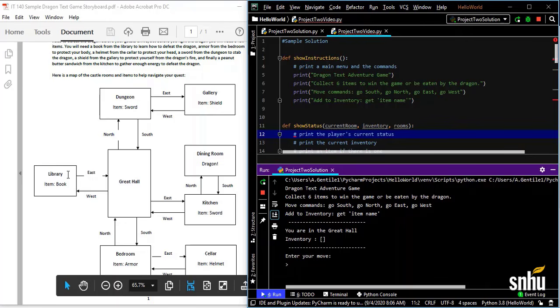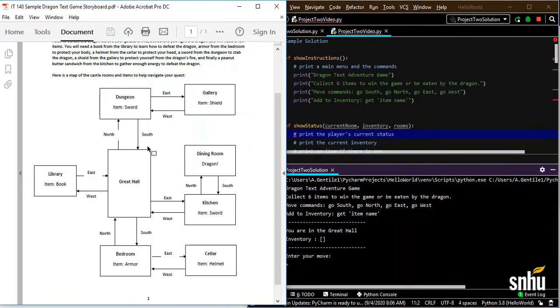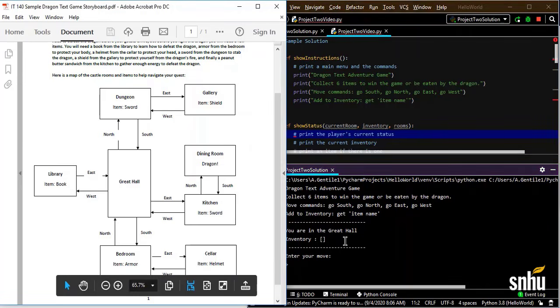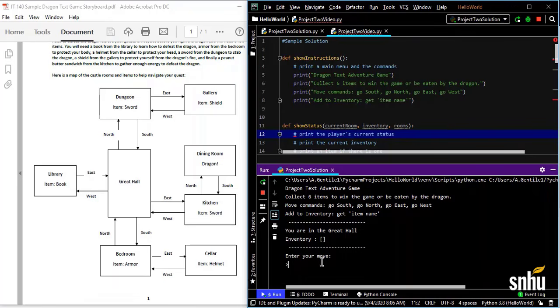So if I'm in the Great Hall, let's say I want to get the book, I can use my map to help me navigate and test the game. Again, remember, if somebody was actually playing this for real, they wouldn't have access to the map. That makes it a little bit more challenging for them. But since I'm developing the code and testing it, I want to actually have the map up side by side just to make it a little bit easier and to make my testing more efficient.